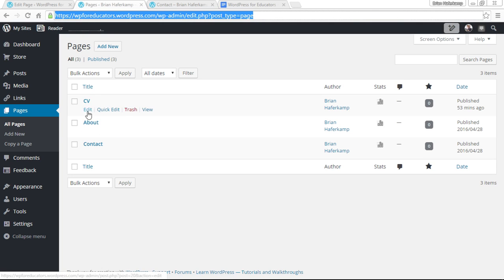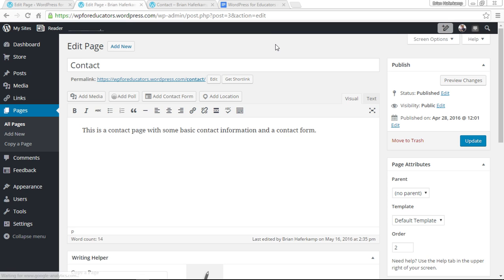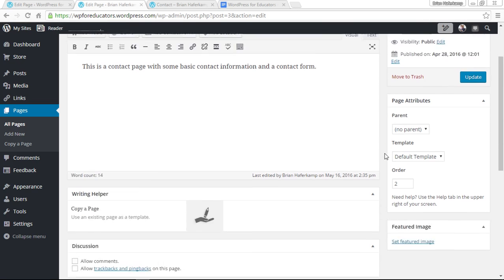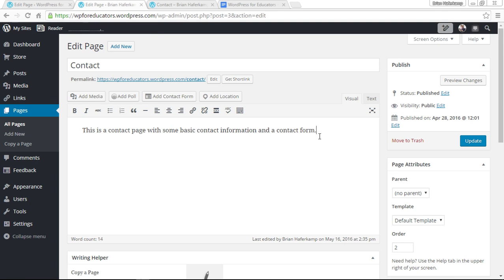So it's pretty straightforward. We have our pages here, CV, About, and Contact. What we're going to do is click on Contact. You can see here we have a little bit of basic information. You can write whatever you want on this page. It's just like a regular page, except we're going to add a contact form into the bulk of the page, and it will go right here underneath this little introductory text.